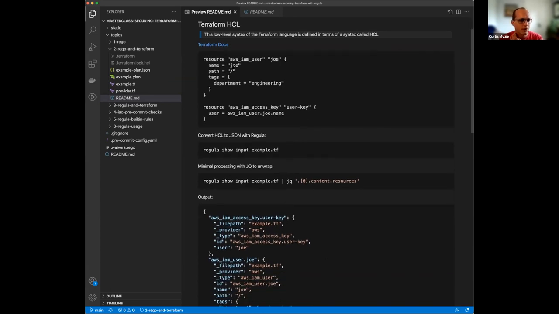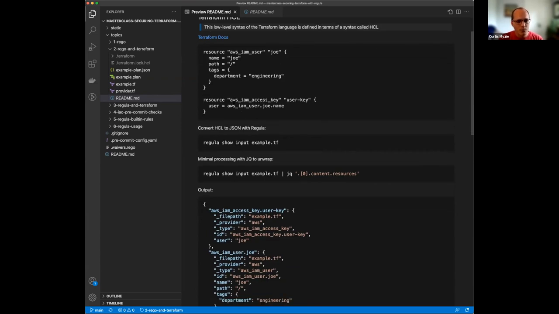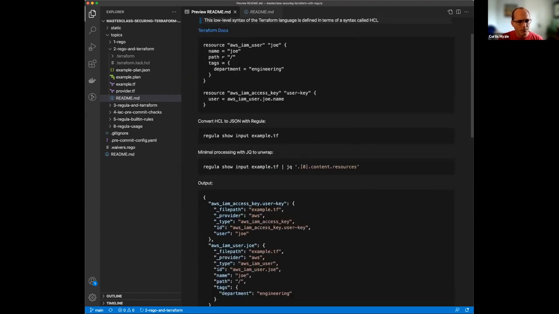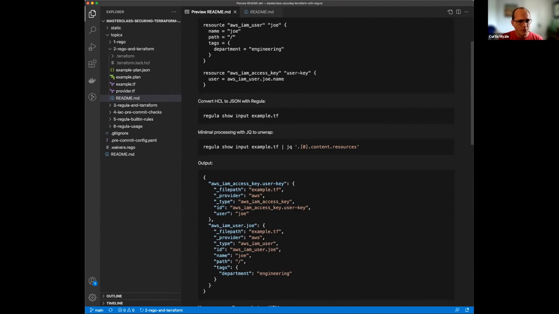So first off, we need to convert the HCL to JSON, right? Because we know Rego processes JSON input documents. There's a few different ways to do that. Regula does provide this built in, and I'll show you that. So we can say regula show input and pass it the path to an HCL file, and we'll get out a JSON representation of that HCL. And then in this example command, we're just using the jq command, which processes JSON, to extract a certain part of that. The end result is you end up with this JSON representation of the HCL code. So it should look pretty similar in many ways. Two resources again, but instead of HCL, we now have it in JSON, which means we can query it with Rego.